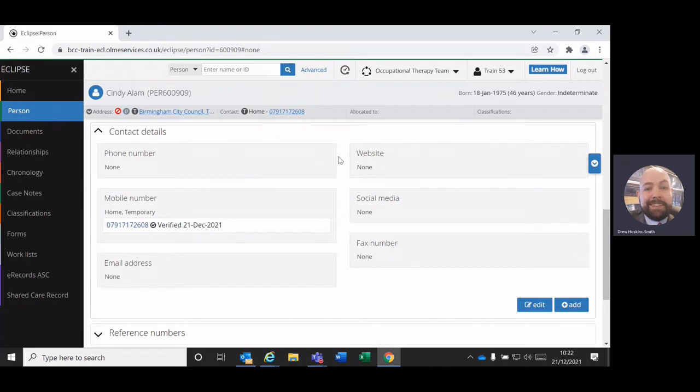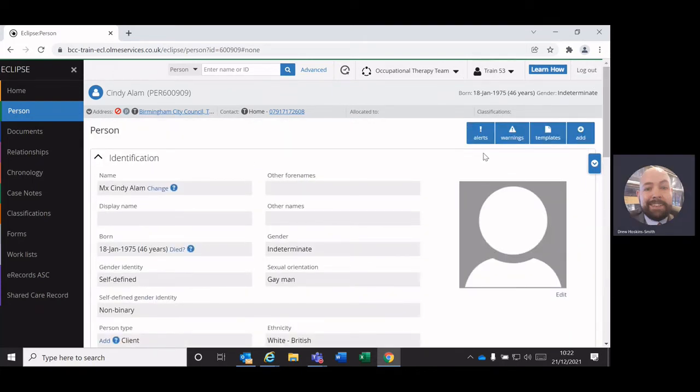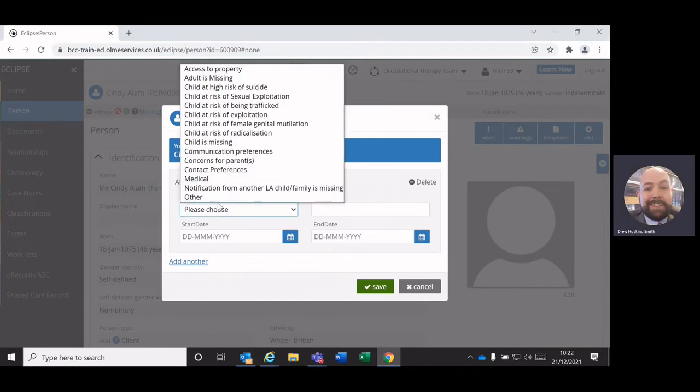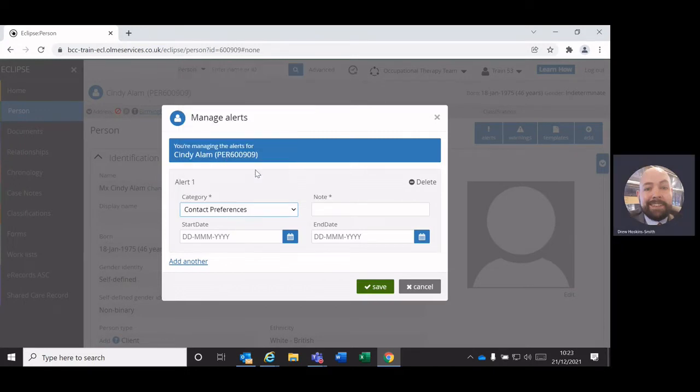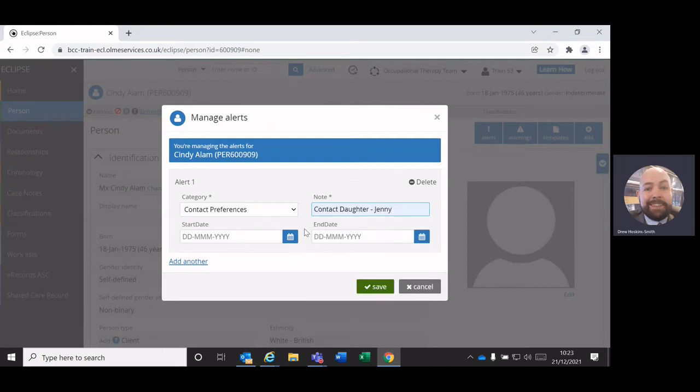Rather than having to go through a few hoops to find this sort of information in Eclipse, if we scroll back up to the top of the page, you'll see in the top right we have the options for alerts. If you click on this, you can view any alerts that already exist, or you can add new ones. If I add an alert, you can see the options here include communication preferences and contact preferences. If we were to click on this, then we can put a note in. So you could say, for instance, to contact the daughter of this person whose name is Jenny.